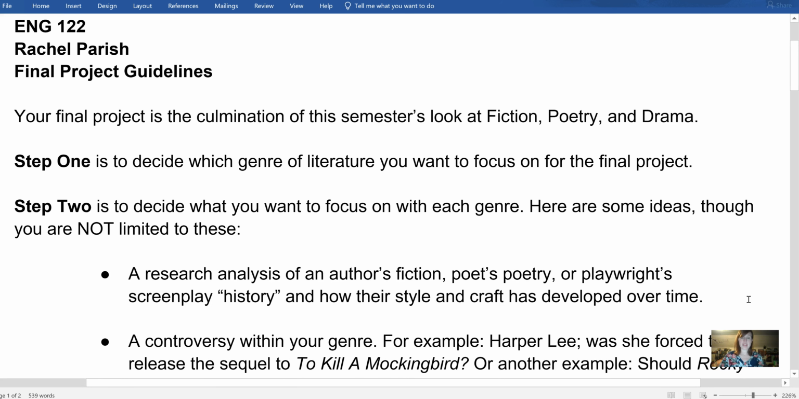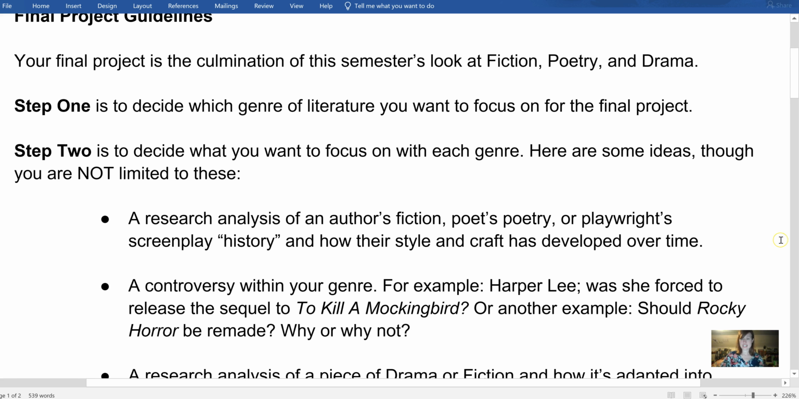Another option, and this has probably been my favorite out of all of them, to be honest, is controversies. I'm a big fan of reading persuasive and argumentative writing. So when I see controversies within genres, I think that's really neat.